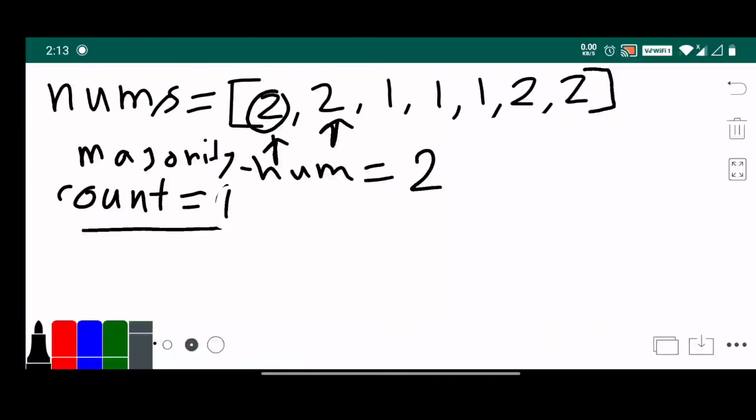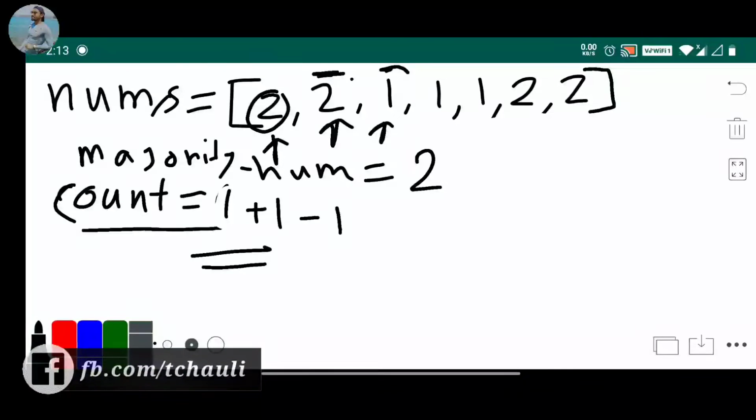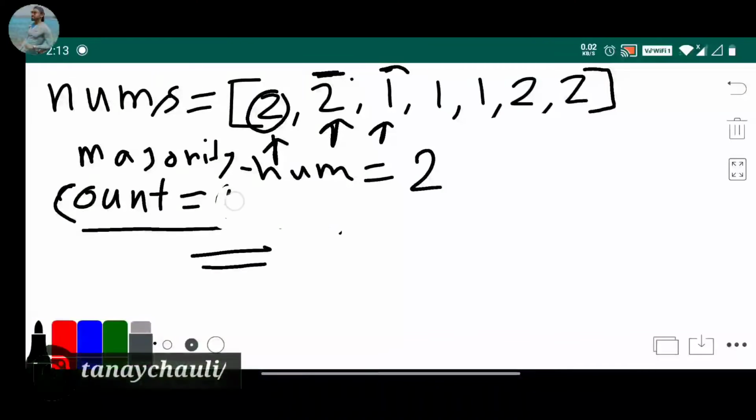Then we check the second 2, at array index 1, and we check if count is 0. No, count is not 0. Then we check if majority num equals num. Yes, it does, so we increase our count, that is 1 plus 1. Then we move to the next index, that is 1. We check if count is 0. No, count is not 0. Then we check if majority num equals num. No, it does not equal the value at this index, so we decrement the count value. Now our count value is 1.